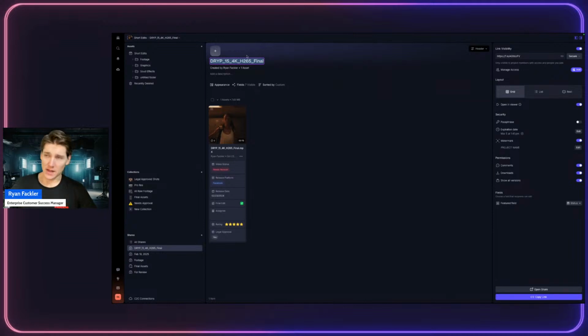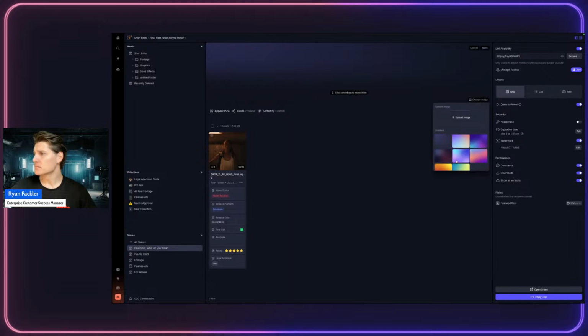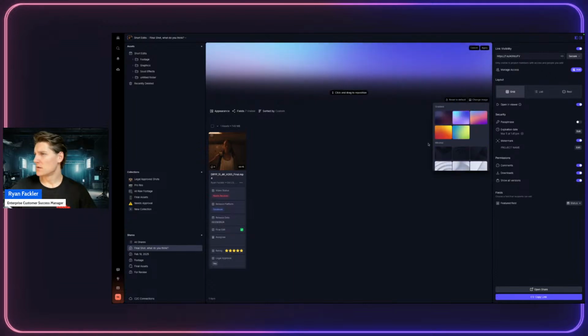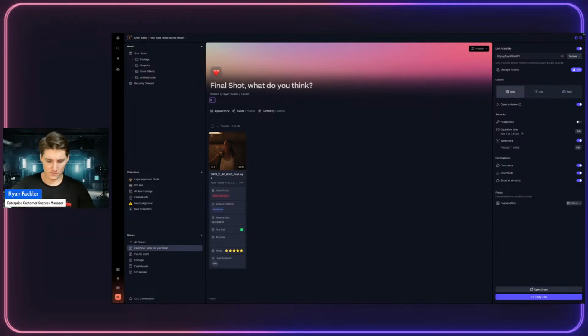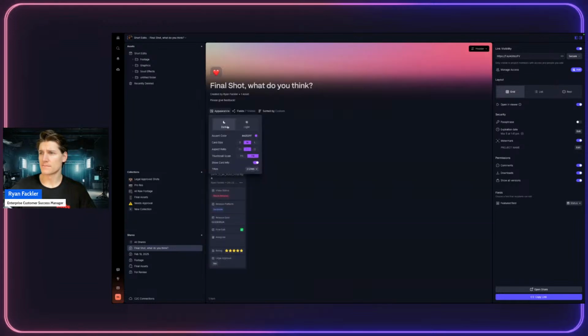Similar to what I just did for the collection, I do have the ability to edit this entire header. I'm adding in the descriptor, final shot. What do you think? Let's add in another header as well. We can make it medium this time. This one matches some of our Frame.io colors pretty well. Please give feedback. I can then adjust the appearance, either light or dark.